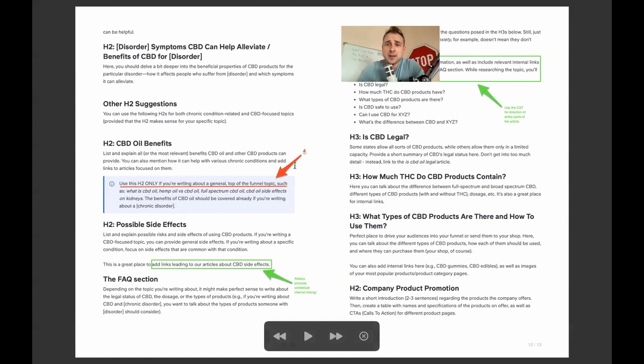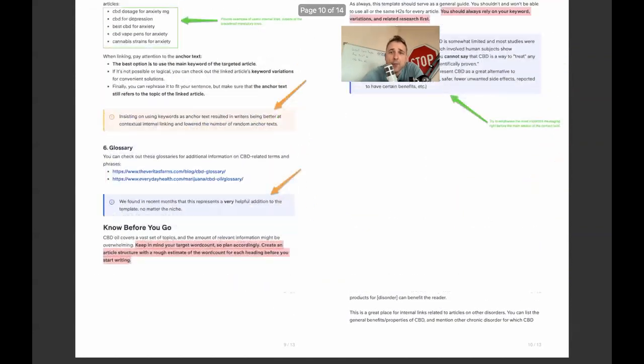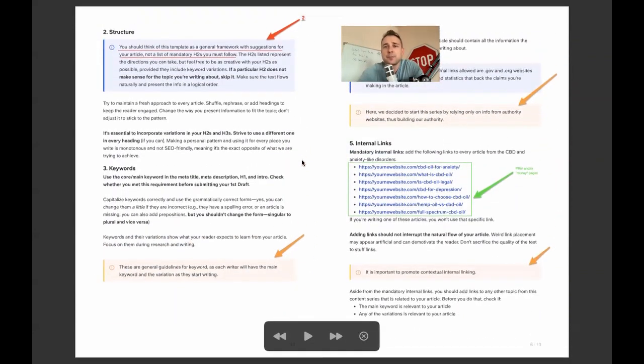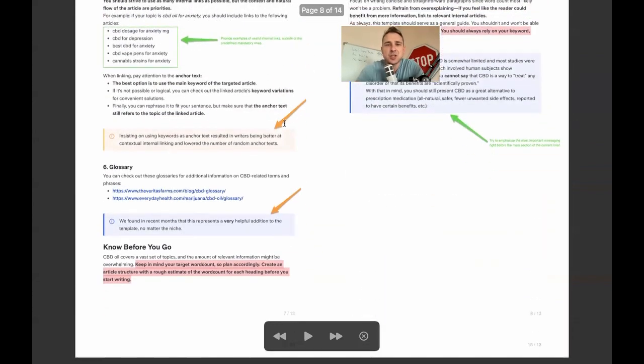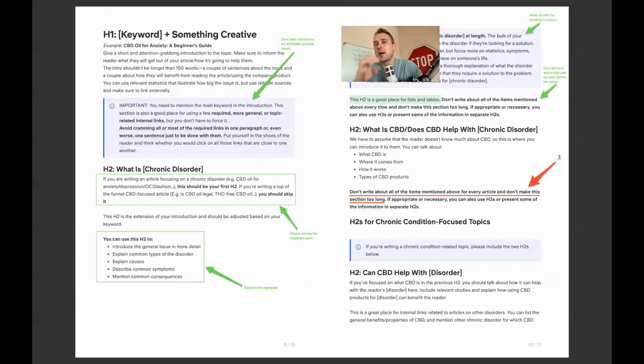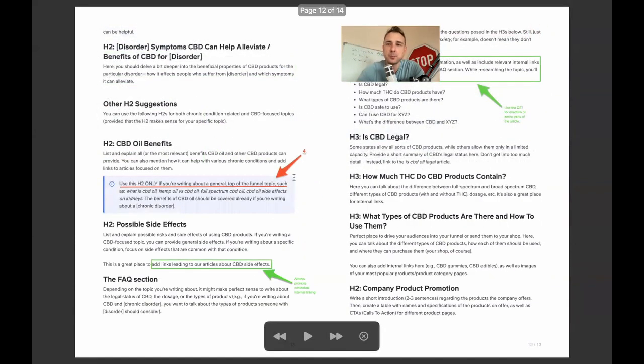Here's that counter again. This is number 4. Use this H2 only if you're writing about a general top of the funnel topic, such as what is CBD, full spectrum CBD oil, and so on and so on. So what was I counting here? We have 4 notifications of telling the writer not to use this as just a general pattern that they should replicate. And that is really important.